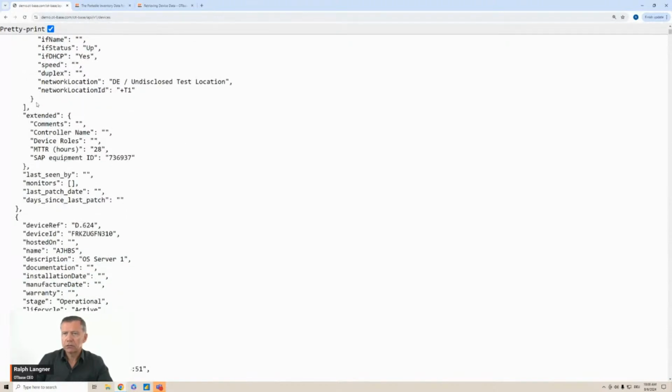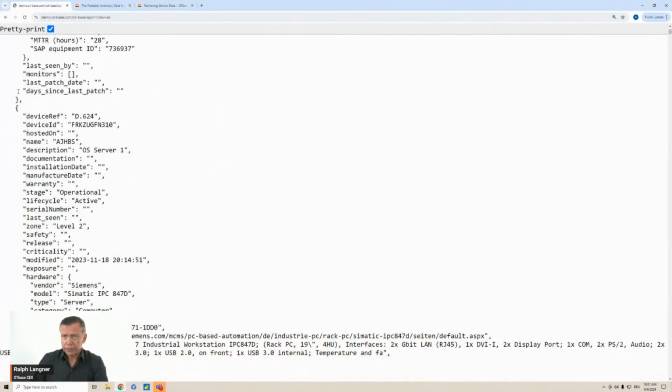Then we have the extended section. Remember all the additional fields that you can add to the standard OT-based data model. And anything that you have set there is now exposed via the REST API. So in this example, we have mean time to recover in hours that some engineer has added to our data model, and somebody has put in a concrete value here, which is 28 hours. Then we have an SAP equipment ID. This again is not a standard OT-based data field. This was added by a user. Okay, and then the next entry starts with another device, ref.